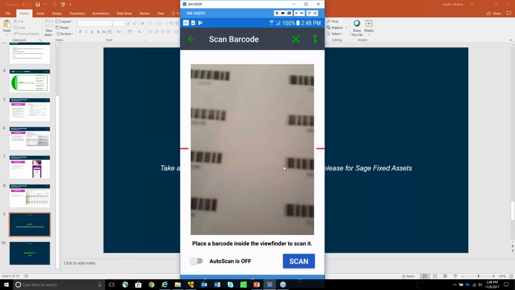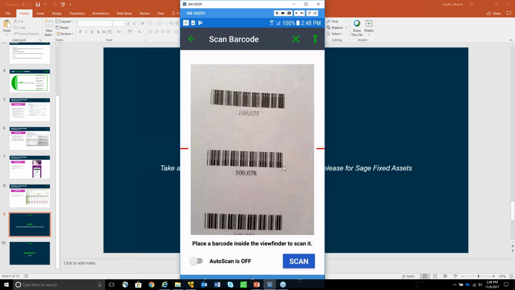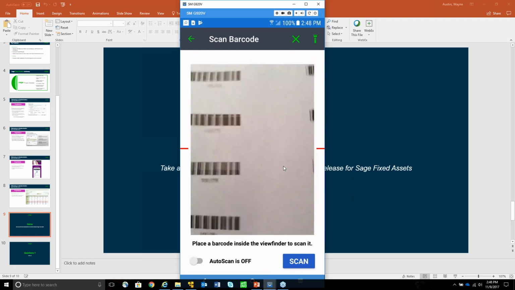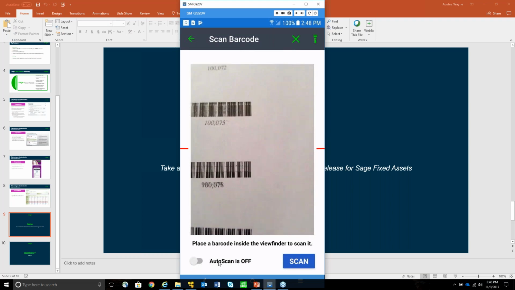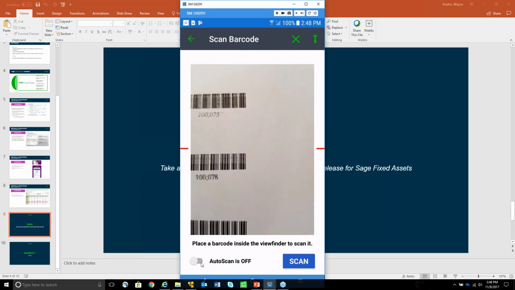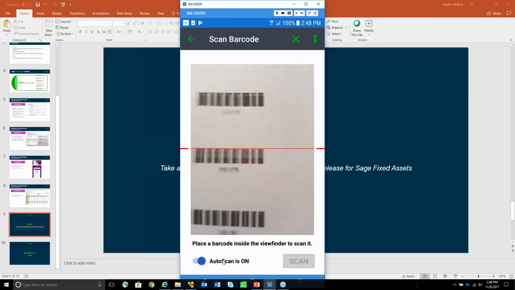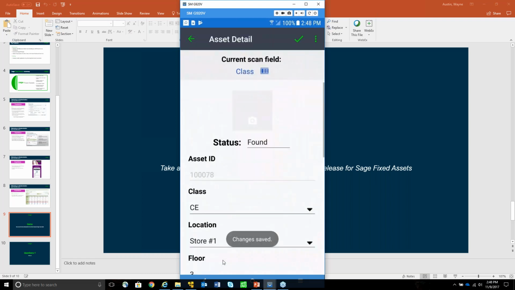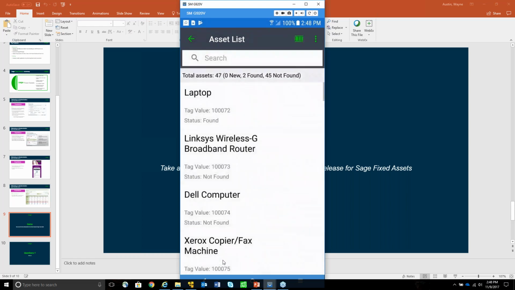Okay? So I'm going to go back, and this time I'm going to tell it to scan something. I've got some barcodes here on my desk, and I can choose to have auto scan turned off or on. So if you're in an environment where you have a lot of tags on a particular asset that may not be the inventory tag, you may want to turn it off, or you can simply turn that on and automatically scan everything. So status is updated to found. I'm going to go ahead and save that one.